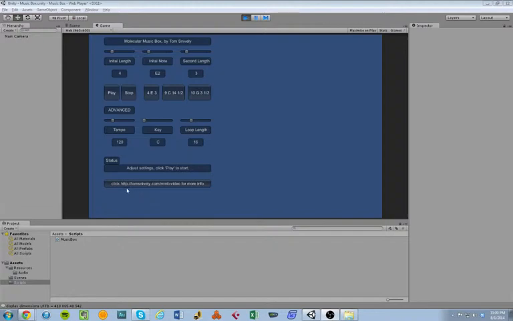but you can get there by searching for tomsnively.com/mmb-video. I know it's not the shortest URL, but it's something that is potentially rememberable. tomsnively.com/mmb-video.